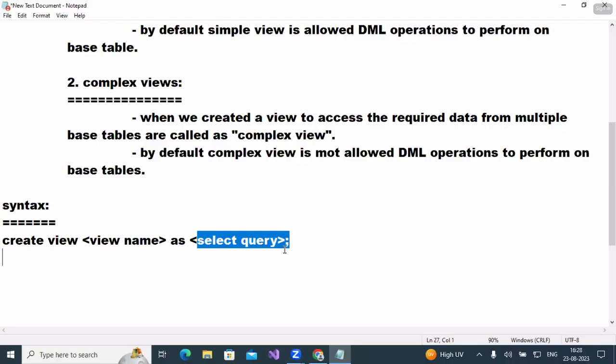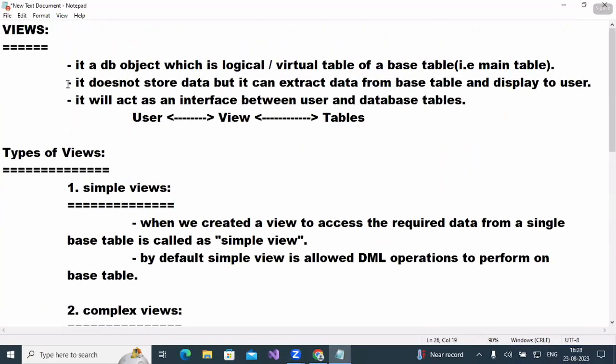After creation, you can perform DML operations. But at the time of creation, which query? Select query. What is the need of a select query? Retrieving data. That is the point. With the help of a select query, your view, as I said, doesn't store the data, but it can extract data from the base table.